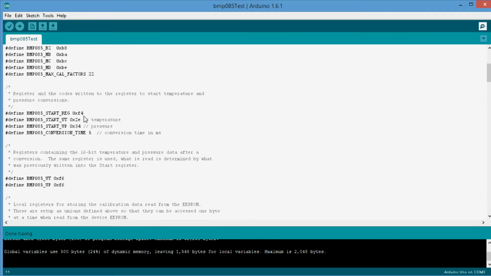To do a conversion, you have to write either this value or that value to this register here. If you want to get a temperature, you write this value. If you want to get a pressure, you write this value. I declared a time here in milliseconds. It takes time for the sensor to do a conversion. 4.5 milliseconds, I believe, is the longest time it will take. And so 4.5 milliseconds is quite a long time relative to what the microcontroller can do. So you have to tell the microcontroller to wait while the pressure sensor is doing its conversion.